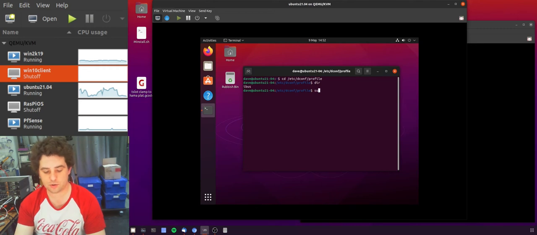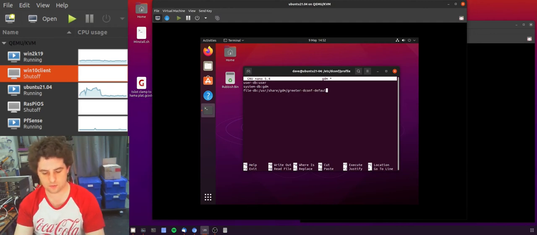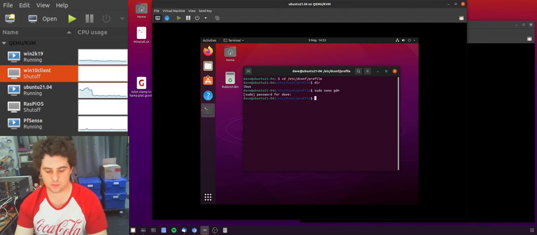I'm going to use nano to do this, so sudo nano, and I'm going to create a file called gdm, and in this file I'm going to create essentially the basics of a profile: user-db:user, system-db:gdm, file-db:/usr/share/gdm/greeter-dconf-defaults. Just going to double check that's right, and I'll write that out to that file. So there we can see the GDM profile.